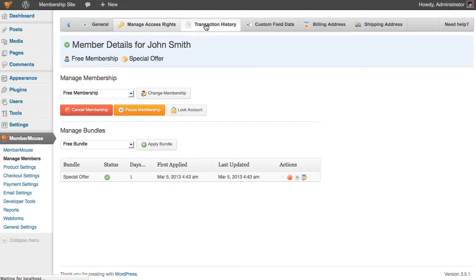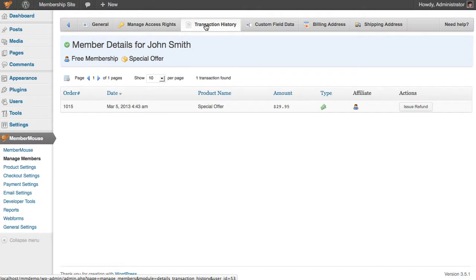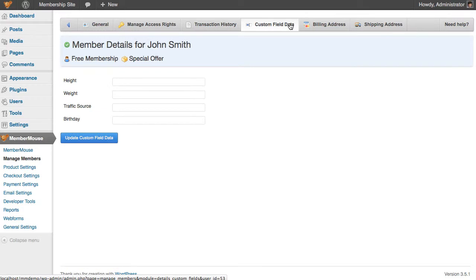In the Transaction History, you'll be able to see all the payments associated with this account, any affiliate information associated with those payments, and you'll be able to issue refunds. The Custom Field Data tab will show you the custom data associated with this member's account.